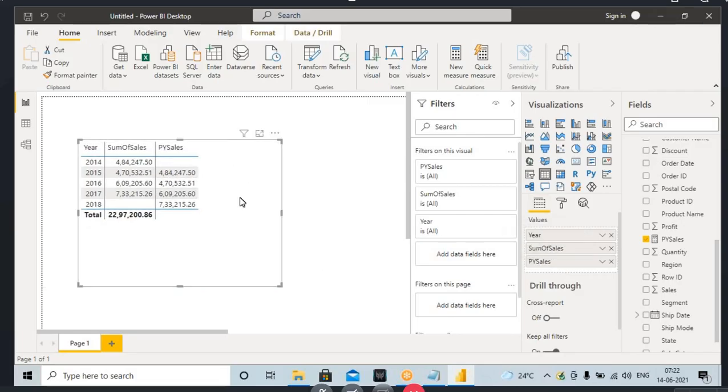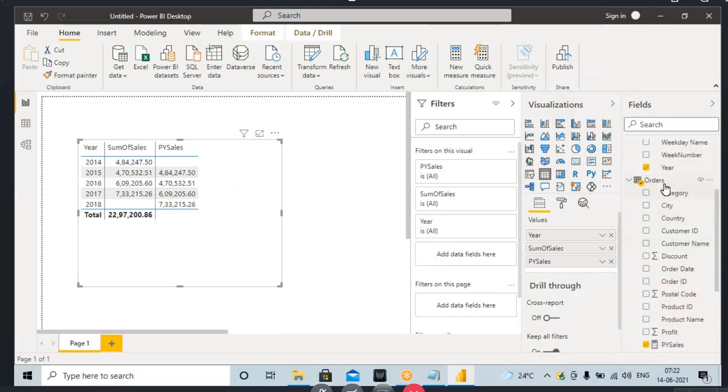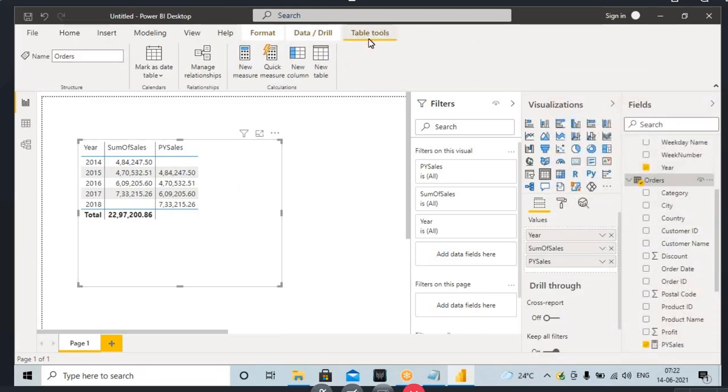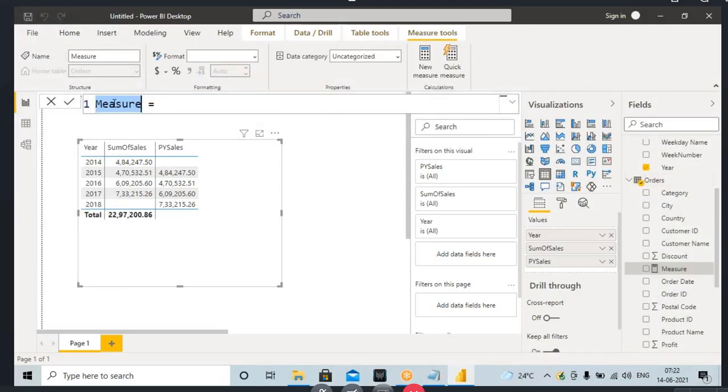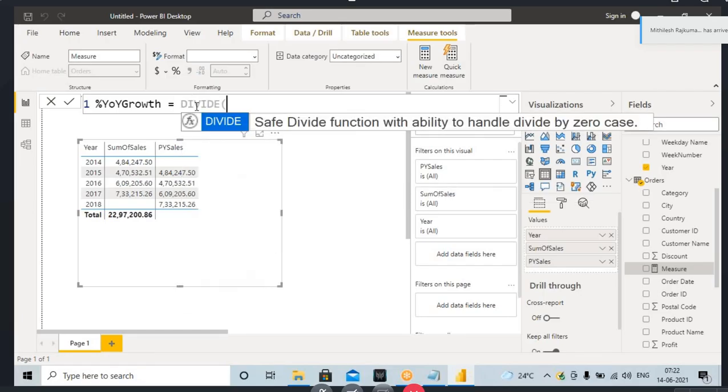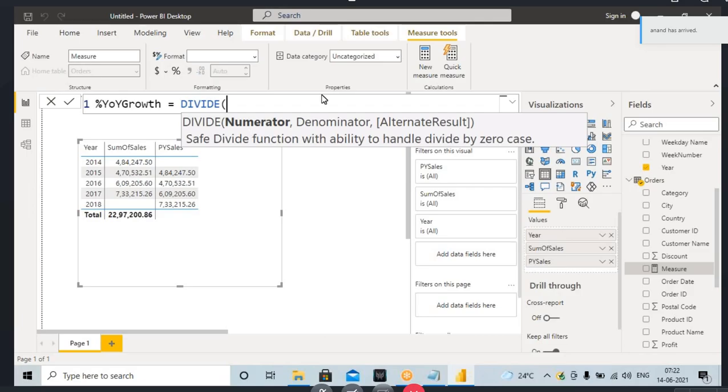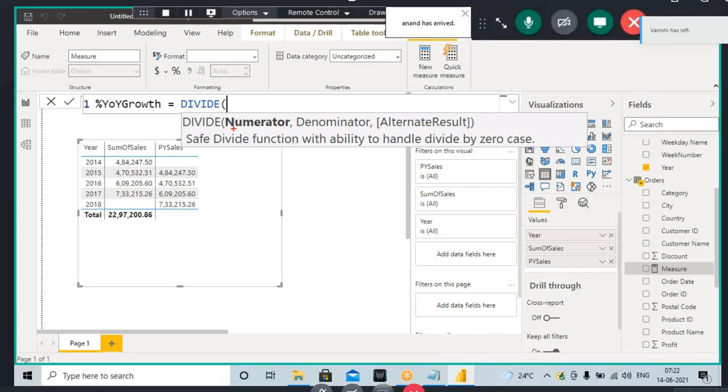Let me write the formula for growth. Select the orders table. I want percentage. So if you want to derive percentage, you need to create a new measure again. So measure, I need to get percentage. I can give the formula name as year-over-year growth, guys. So let me go and write the formula. I can use the divide function. In the divide, we can pass some numerator and we can pass some denominator.